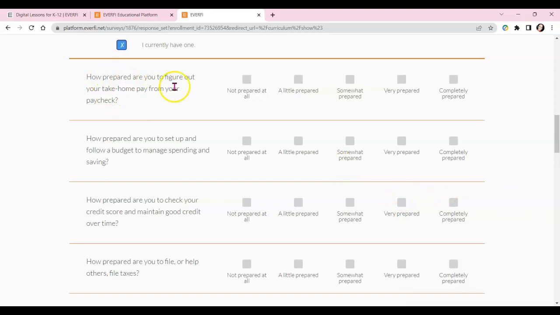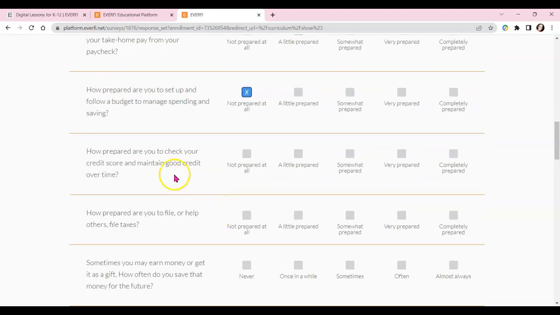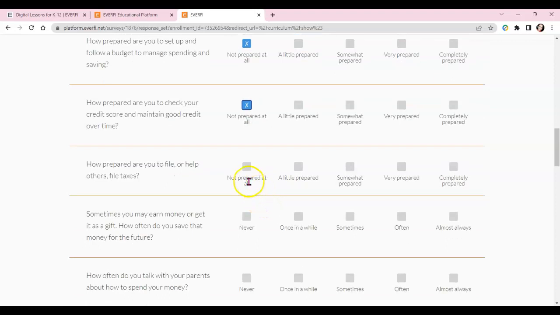How prepared are you to figure out take home pay and your paychecks? He probably knows a little bit. How prepared are you to set up and follow a budget to manage spending? Let me say he's not very prepared at all, but this course is going to help him get through that. How prepared are you to check your credit score and maintain good credit over time? I don't know if he even knows how to do that.